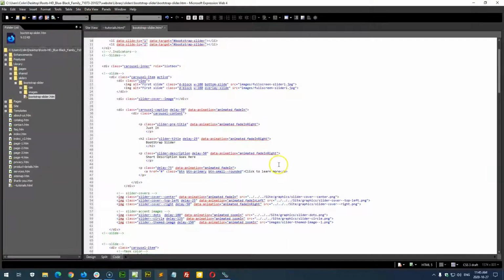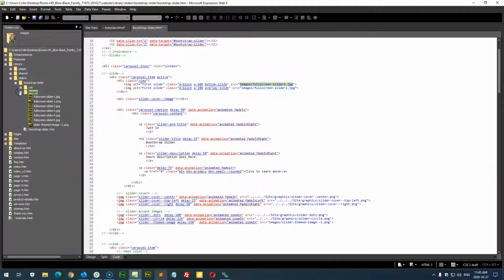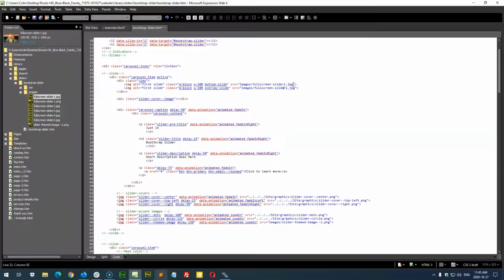So you can play around with this if you want, but to change your images for your slides, it's right here. And what I recommend is you just put your replacement images in the images folder. There's the full screen slider one right there. And just whatever you name your replacement image, put it here and change it here.